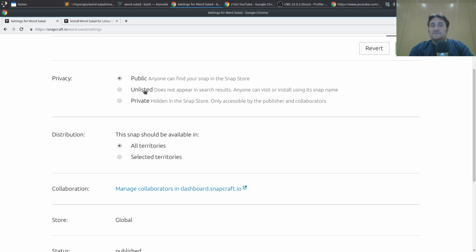There's also an option for unlisted. So maybe if you're doing a stealth startup and you want to put it in the store and have lots of people find it, but you don't really want to advertise it too heavily, you can make it unlisted so that it doesn't show in search results and listings. It's also possible to limit the distribution of your application in particular territories.